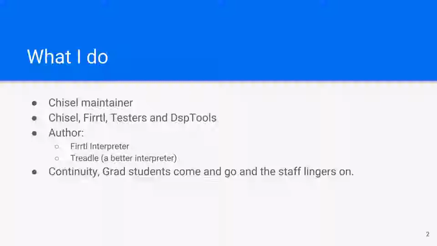Mainly I work on Chisel, Firrtl, the testers, and I've done quite a bit of work on the DSP tools library. I authored the Firrtl interpreter and Treadle. These are two Firrtl-based interpreters, so they form the default core of our unit testing infrastructure. They are not super advanced, which has a lot to do with the fact that I am not a super advanced hardware engineer, and I'm sort of learning it as well. But I think they are pretty good, a good start, and they give a lot of good access to things. So hopefully we'll get to some of that.